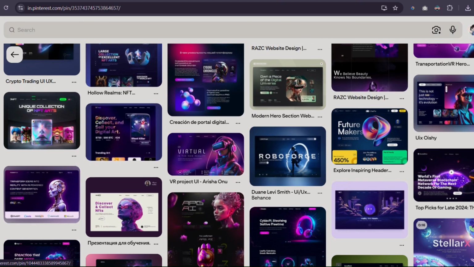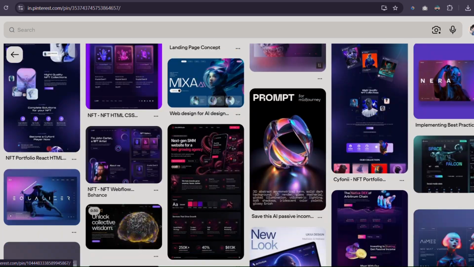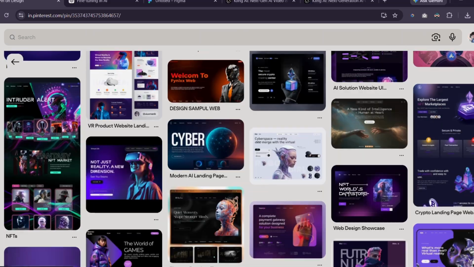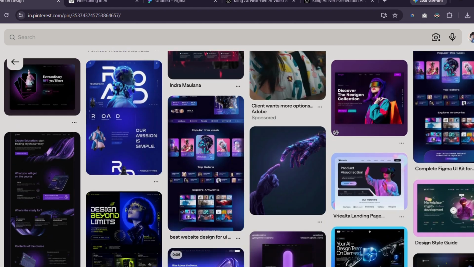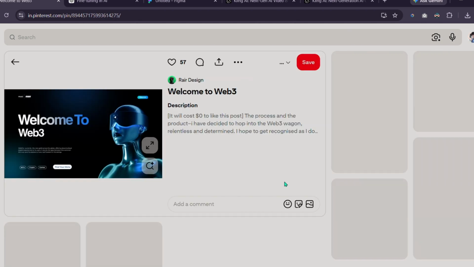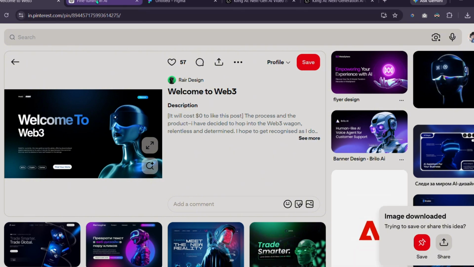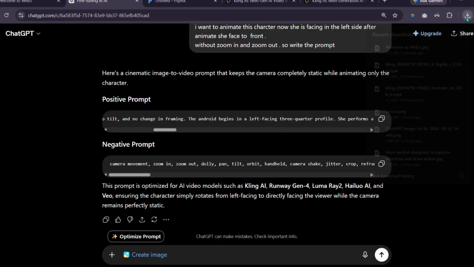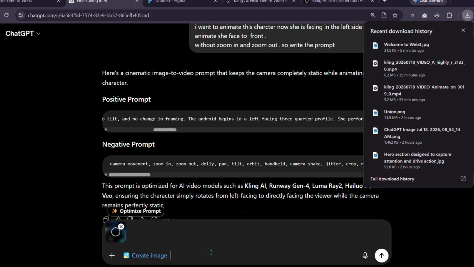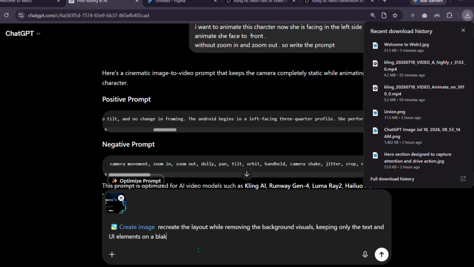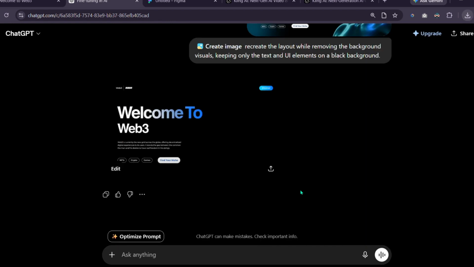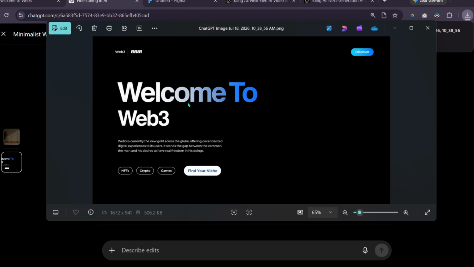Again, I am searching Pinterest for references. I want a layout where the character is in the center and the content is aligned around it. I found this really nice looking hero section reference. So now I am again opening ChatGPT and uploading the image. This time I am asking it to recreate the layout while removing the background visuals, keeping only the text and UI elements on a background. And yes, it recreated the design almost perfectly.